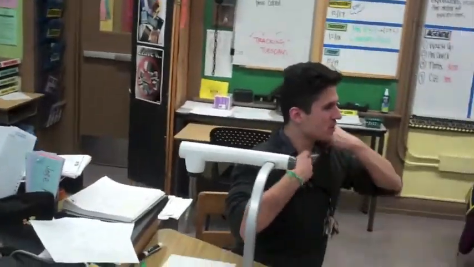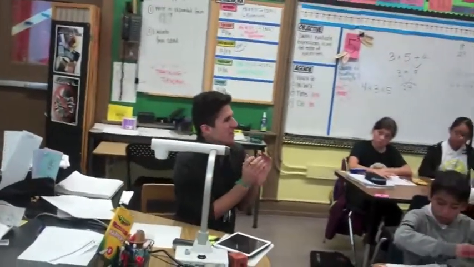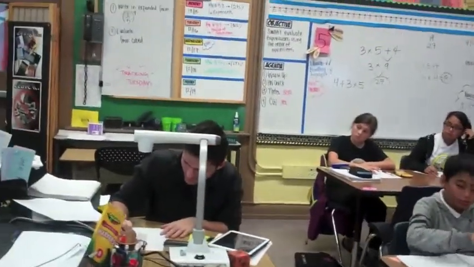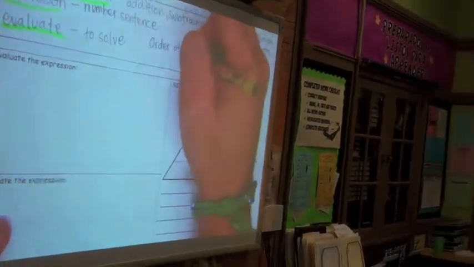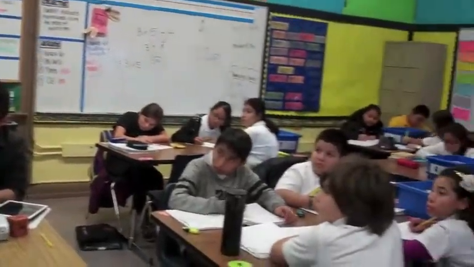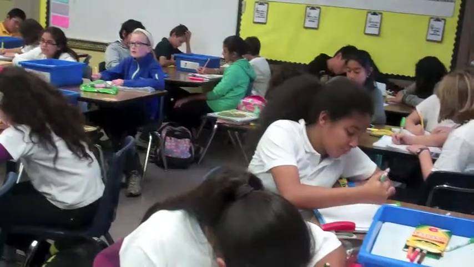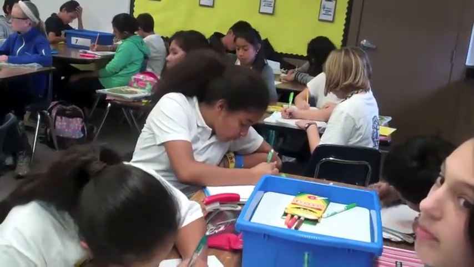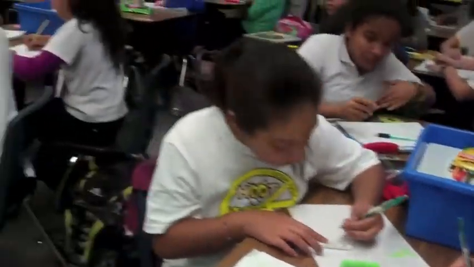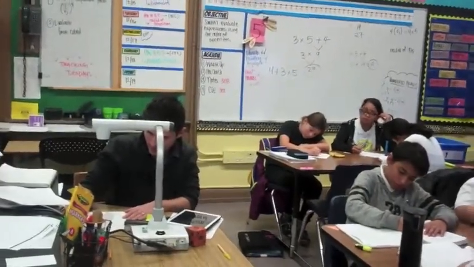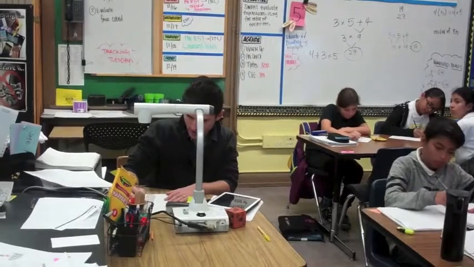So I know that you are used to calling it PEMDAS, but I actually adapt it a bit, and I call it GEMDAS. And you'll see why I call it GEMDAS. Okay, so this is order of operations. So let's go ahead and define it. Order of operations is a set of rules used to solve expressions with multiple operations.